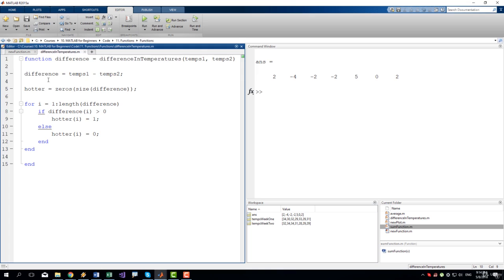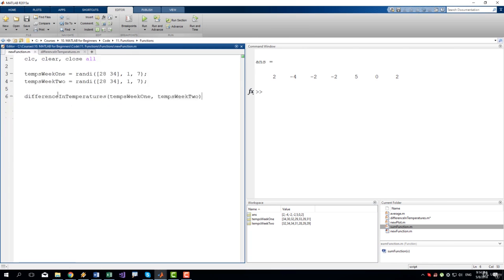Now, here we're only returning the difference. We are not returning the hotter vector, but we also need it. The way to return a second output, actually as many outputs as you want, is simply to use square brackets on your outputs and separate the outputs by a comma, like that. It looks like a vector, but it's not really a vector, so don't confuse it with a vector. Use square brackets and list all of the desired outputs that you want from a given function. In this case, we'll get two outputs.